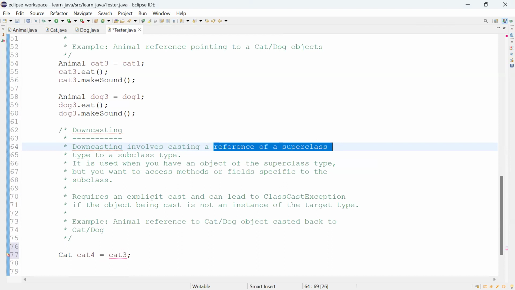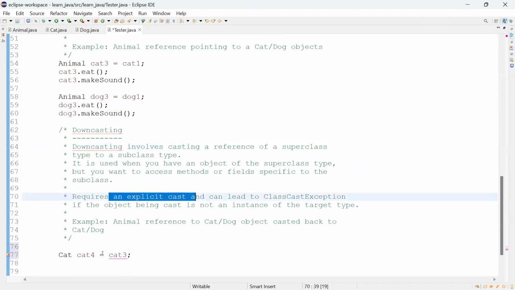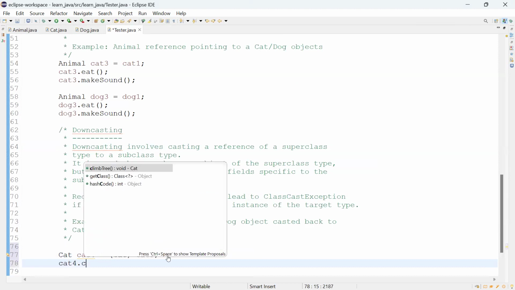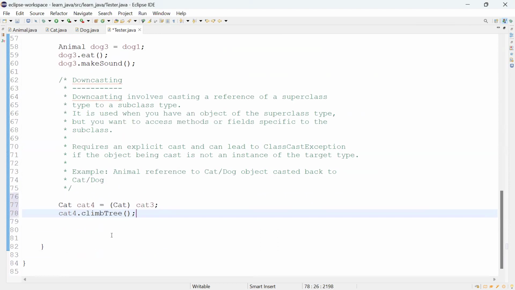I don't know what I've written that requires an explicit cast. Okay, so what that means is I need to explicitly convert this to a cat object. And only now I can do cat4. Now I have access to all the features that are of the cat class because we did a downcast.